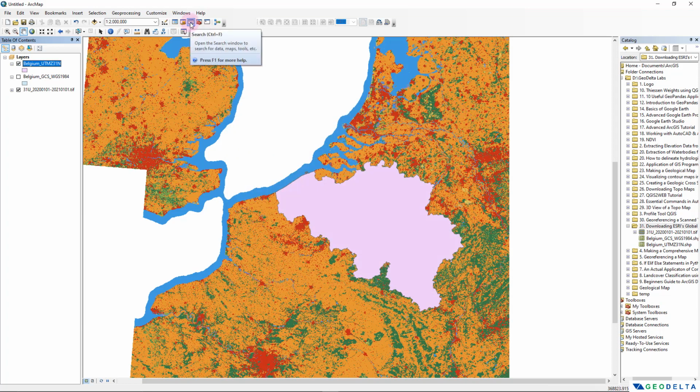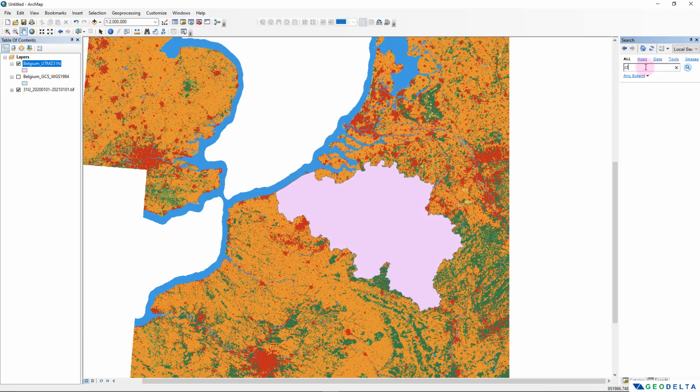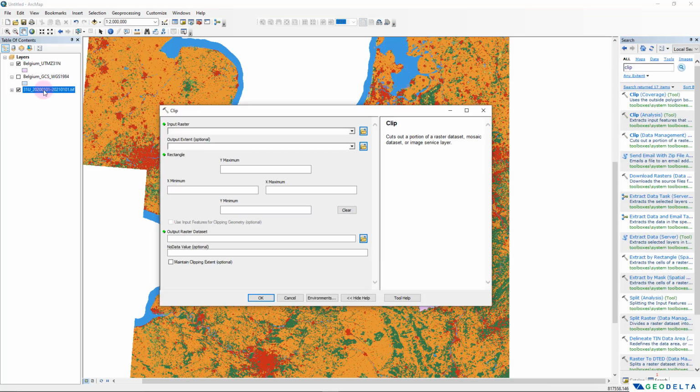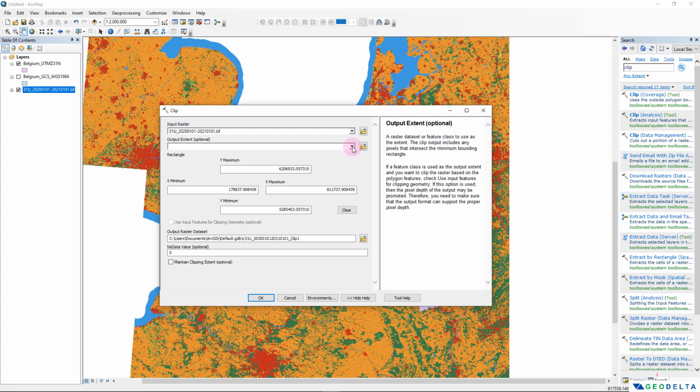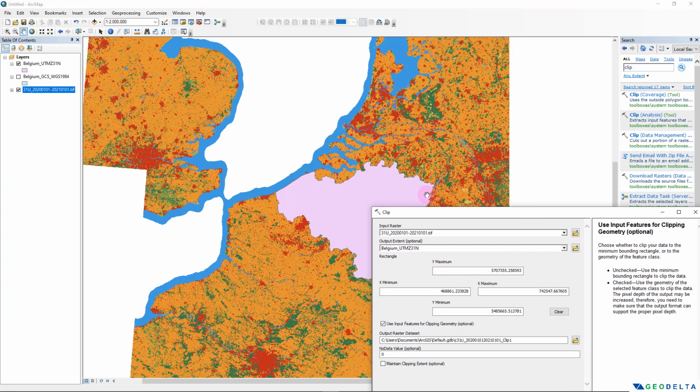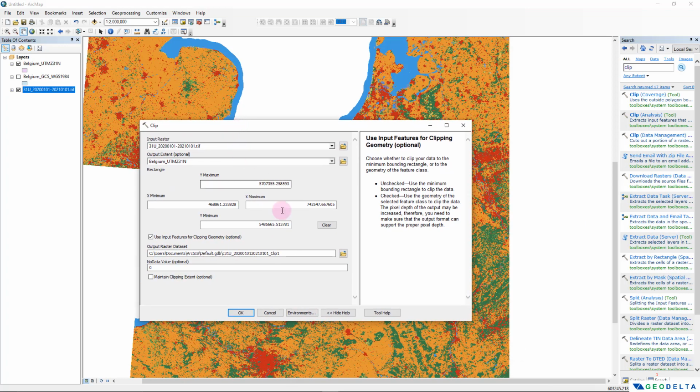And now we can simply go to the search panel and say clip, and we can select clip data management, and my input raster is basically going to be this downloaded raster, and the output extent will be defined by this reprojected shapefile that we created just a few seconds ago. And it's quite important that we tick this box, use input features for clipping geometry, so that this raster will get clipped exactly according to the boundary of this shapefile.